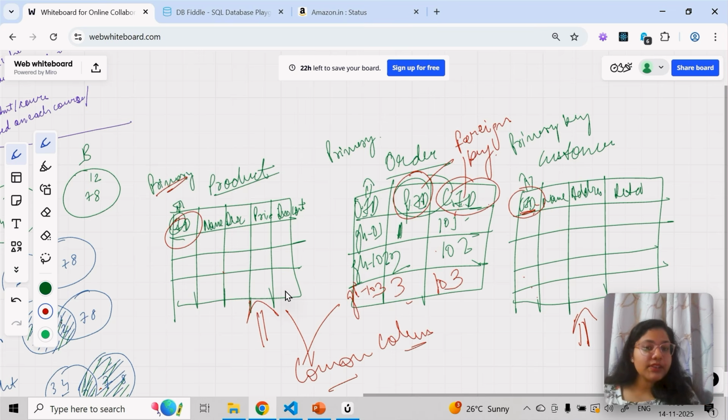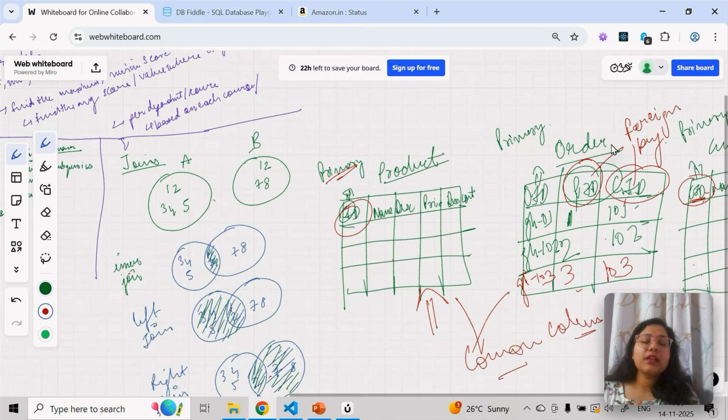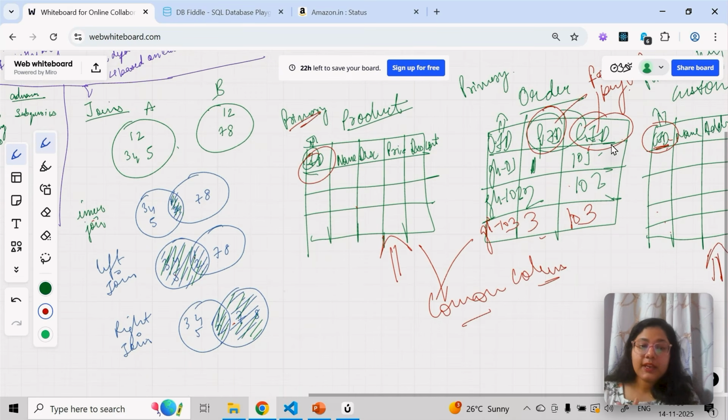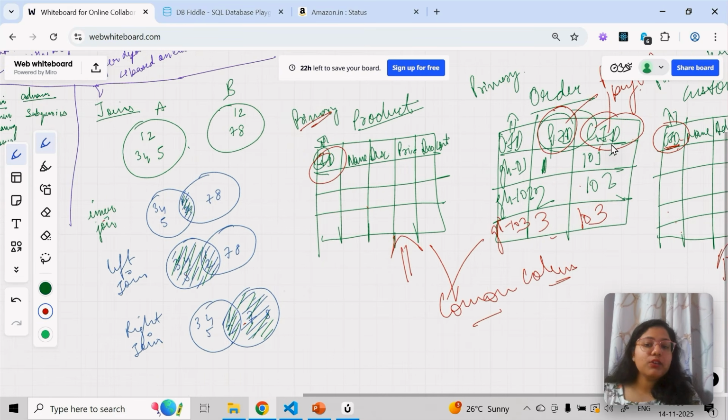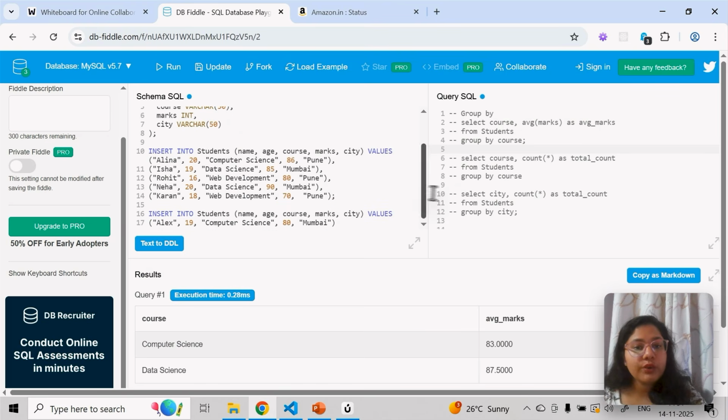In real time, this use case that I've taken is actually implemented the same way that I've written, with foreign key, primary key, and all. But when you're working with joins, the main idea is that some column has to be common. Otherwise how will you join? What will be the commonality? The columns will be the commonality. So this will behave like your table, this will behave like your another table, and this will be your common column based on which you will implement the join. Okay, now let's go ahead and see it through code, then it will be more clear.